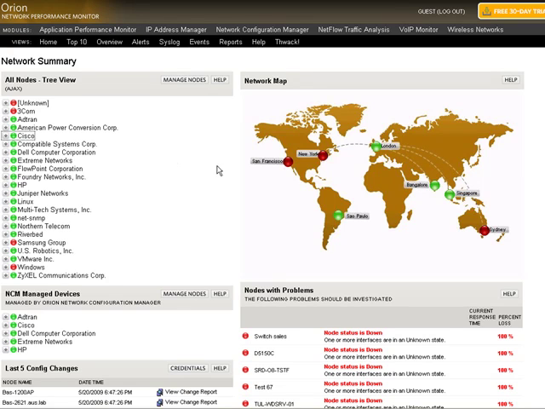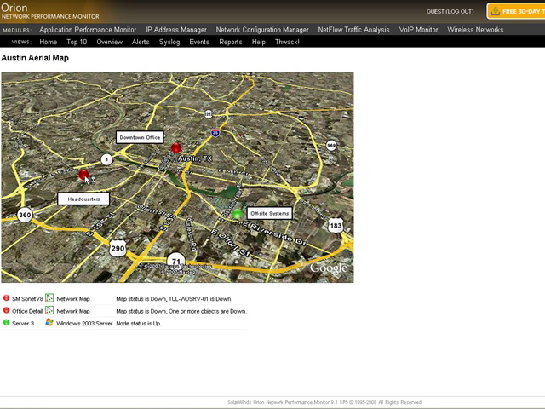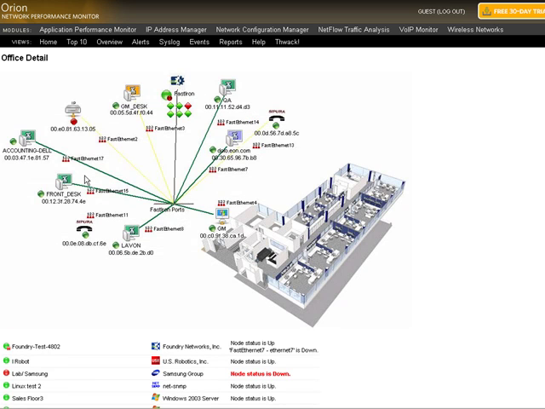It also provides some real easy-to-use mapping functionality, so you can build a topological representation of the network. So you can see when you have a problem, things will turn red. You drill down and see where the problem actually is and who all that would be affecting on the network.